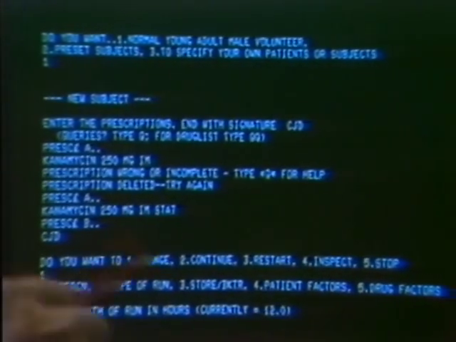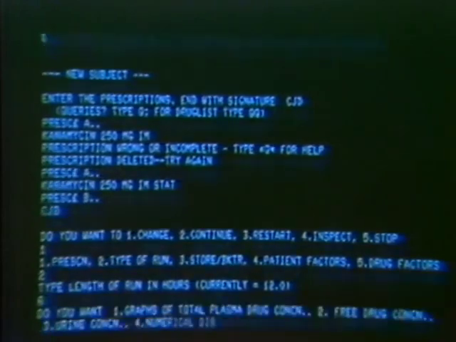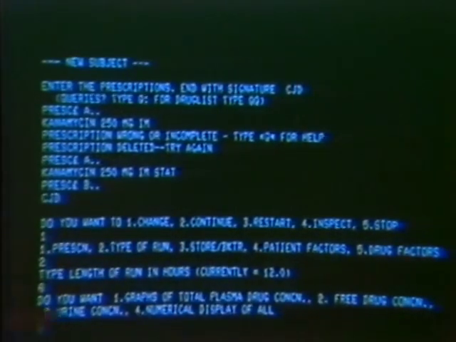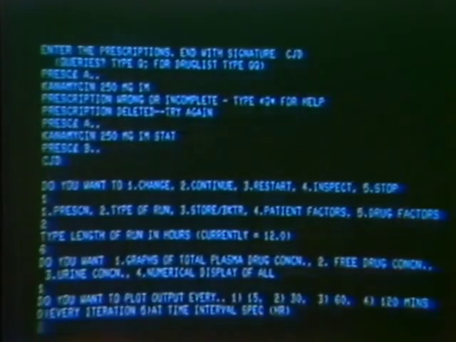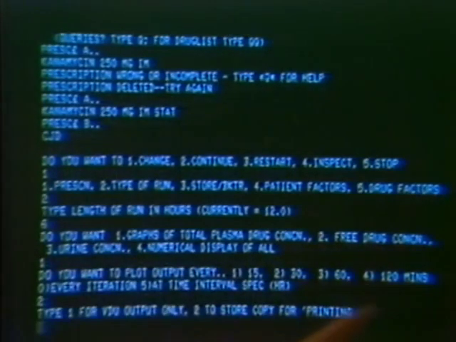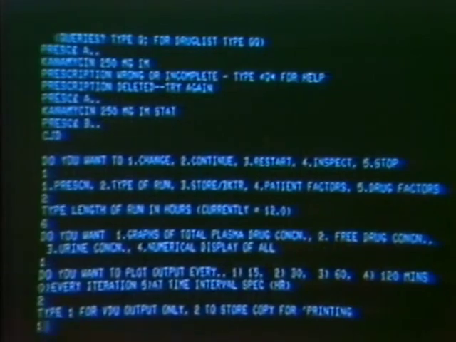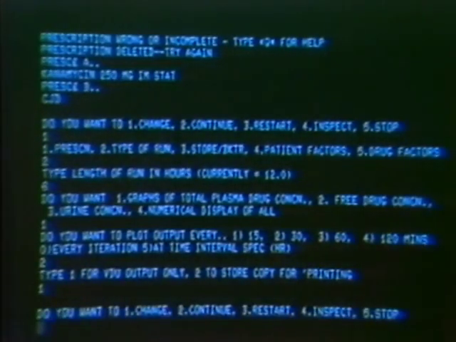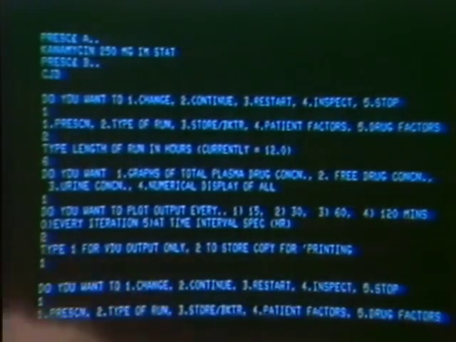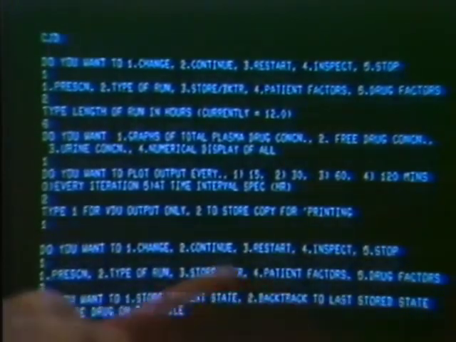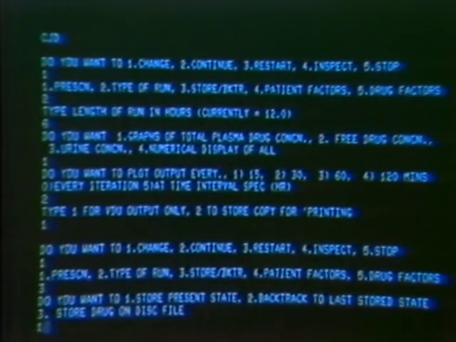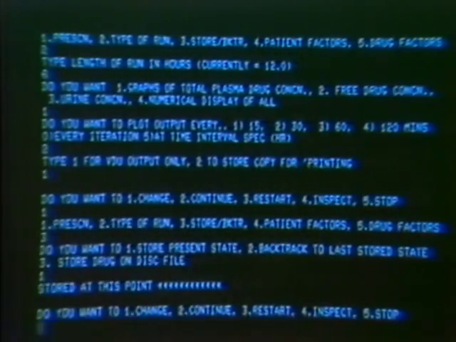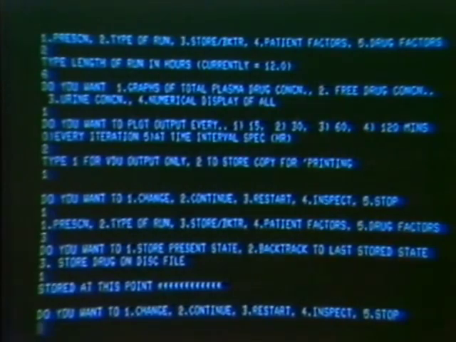Let's ask for a 6-hour run. The current run is 12 hours. We'll have 1 graphs of total plasma drug concentration. We'll plot output every 30 minutes, and we'll have the output presented at the visual display unit. Now just before we run, we'll just store this with the store instruction and store the present state so we can come back to it in a minute. Now let's just ask for continue to run for the specified 6 hours.